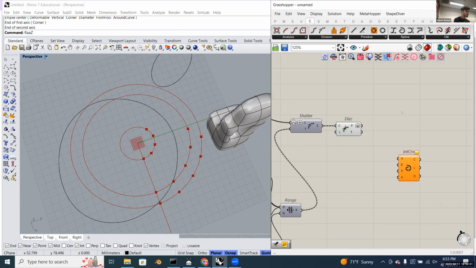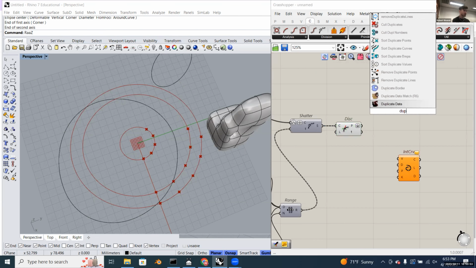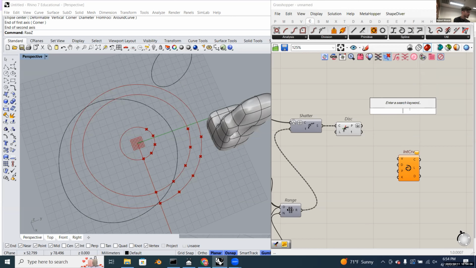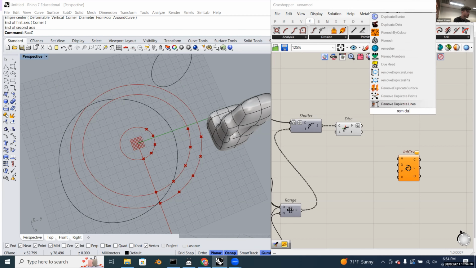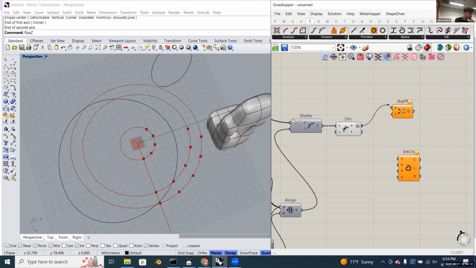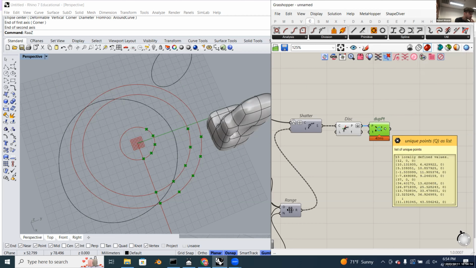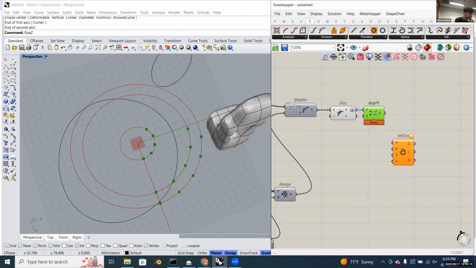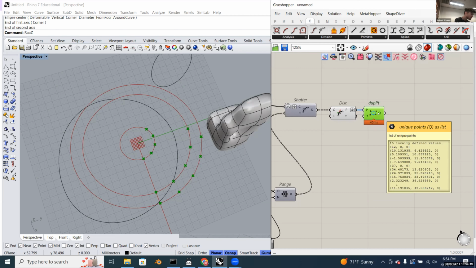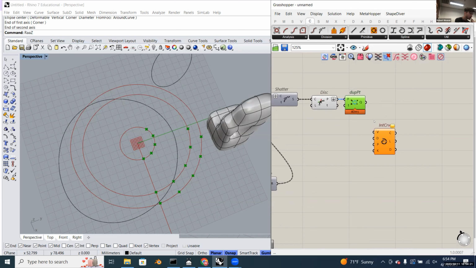Okay, I have 30 points for some reason. I haven't done this workflow before, so there's probably something more you can do to not have 30 points, because we should only have 12. But I'm just going to remove duplicate points with Kangaroo. Now it looks like we have 15 total. Okay, 15.